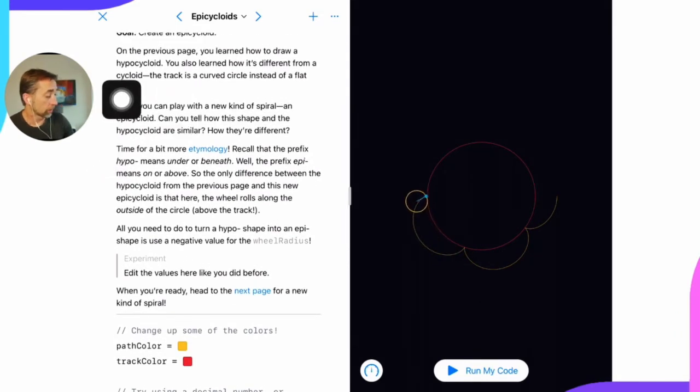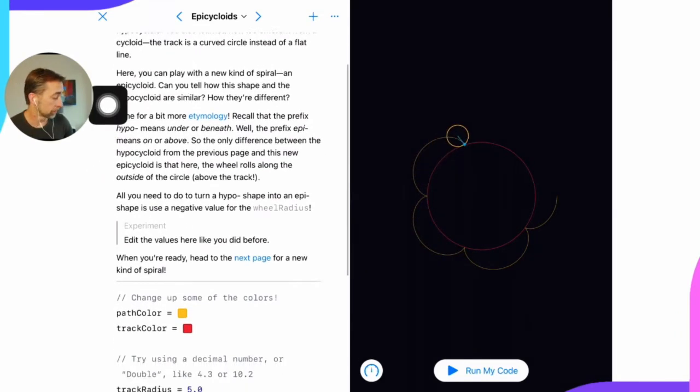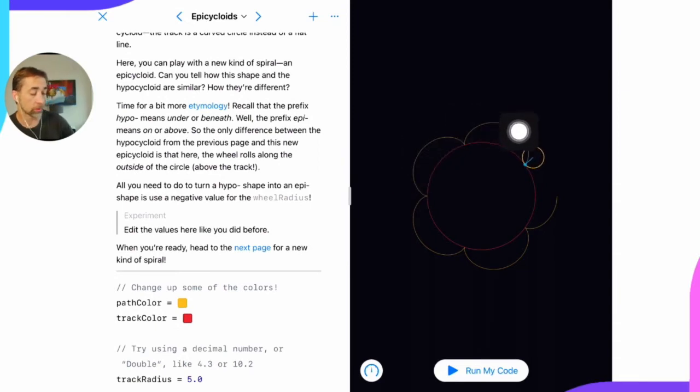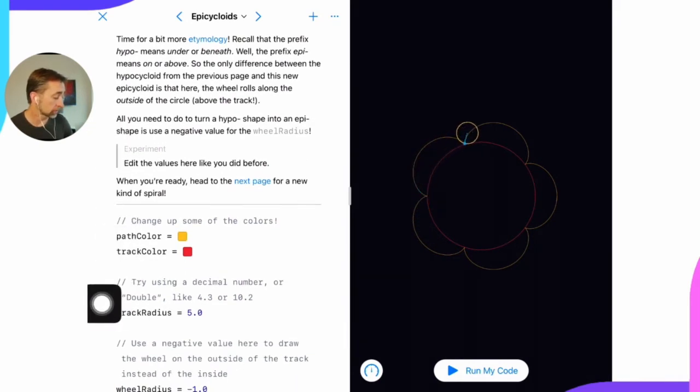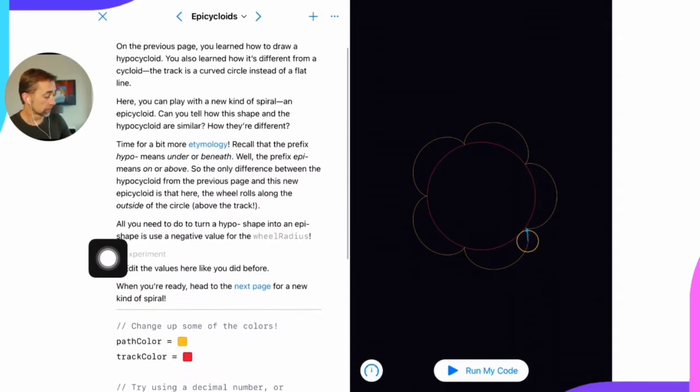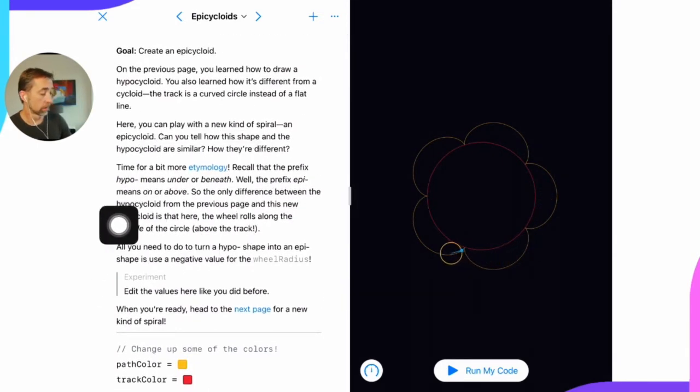we learned how to, on the previous page, draw a hypocycloid. Now we're on the outside of the circle, and we're following the path of this circle rolling along the outside of it. We can change the colors, we can change the track radius. And if we read through here, we're going to get a bit better idea of what changing these values means.